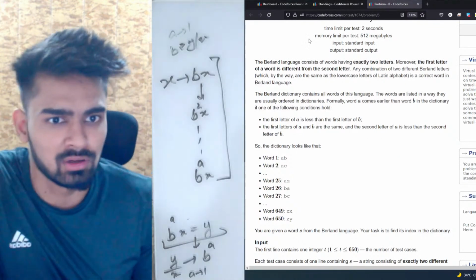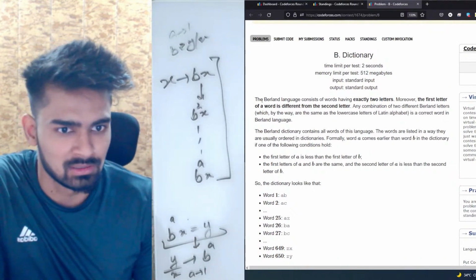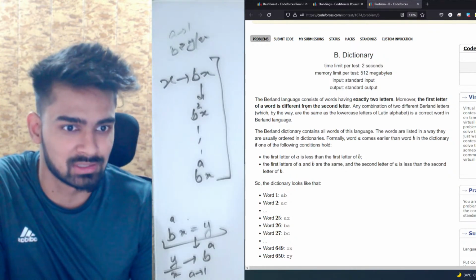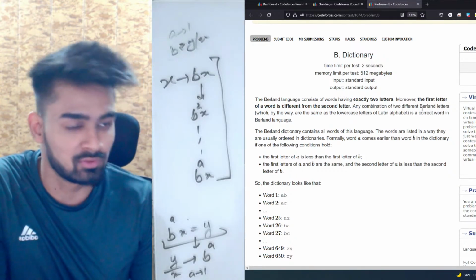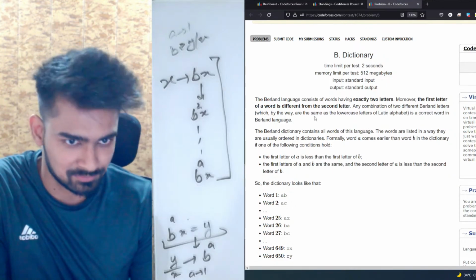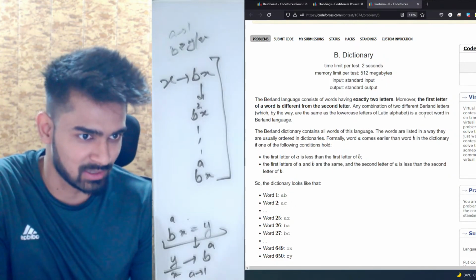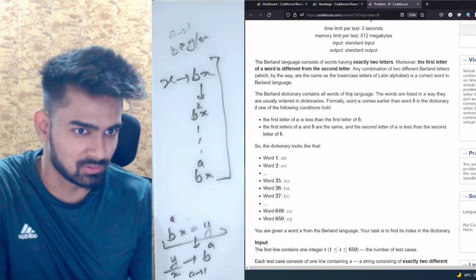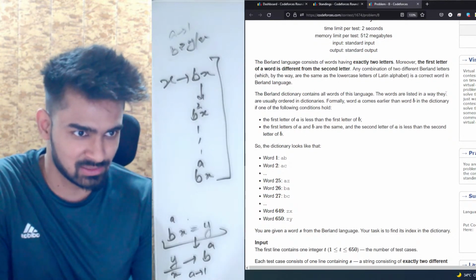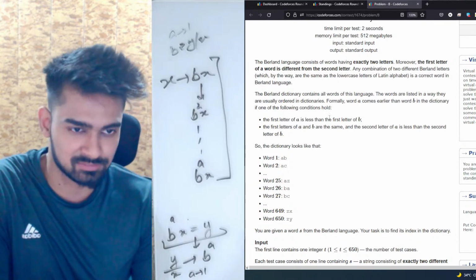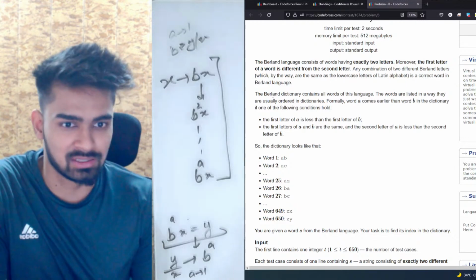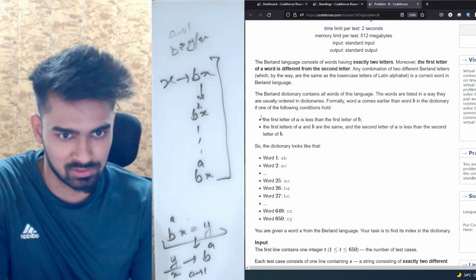Now, the Berlin language consists of words having exactly two letters. Moreover, the first letter of a word is different from the second letter. Any combination of two different Berlin letters, which are, by the way, the same as the lowercase letters of Latin, is a correct word in the Berlin language. The Berlin dictionary contains all words of the language. The words are listed in the way that is usually used in dictionaries. Formally, word A comes earlier than B in the dictionary if one of the following conditions holds. So these are the conditions.